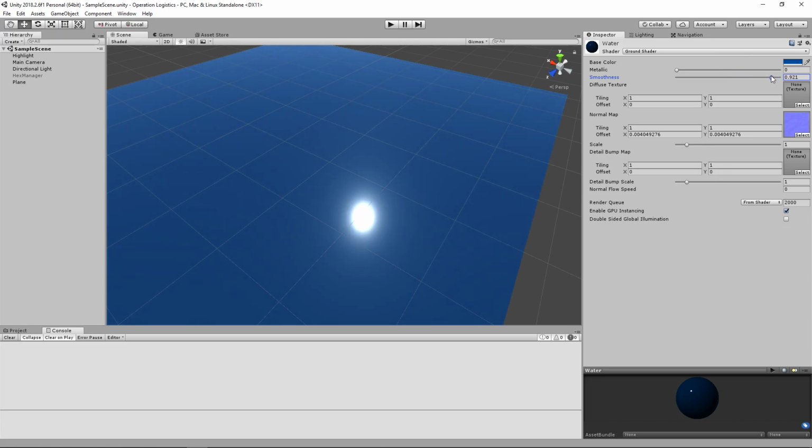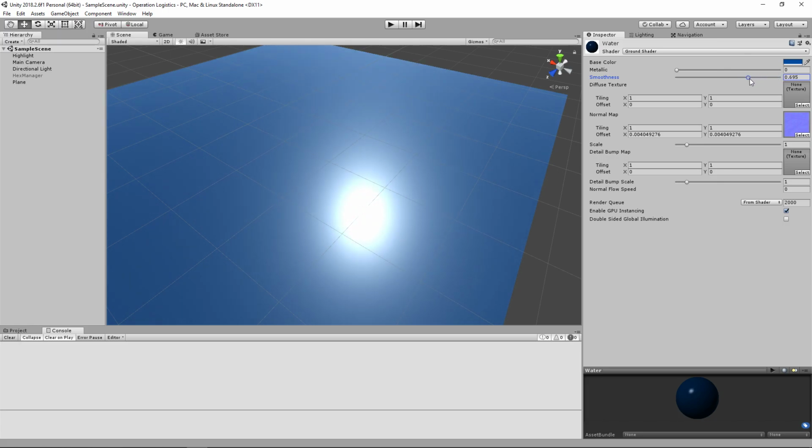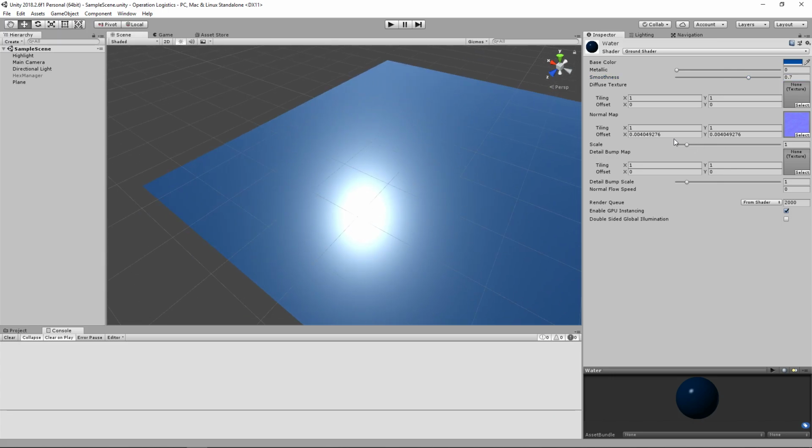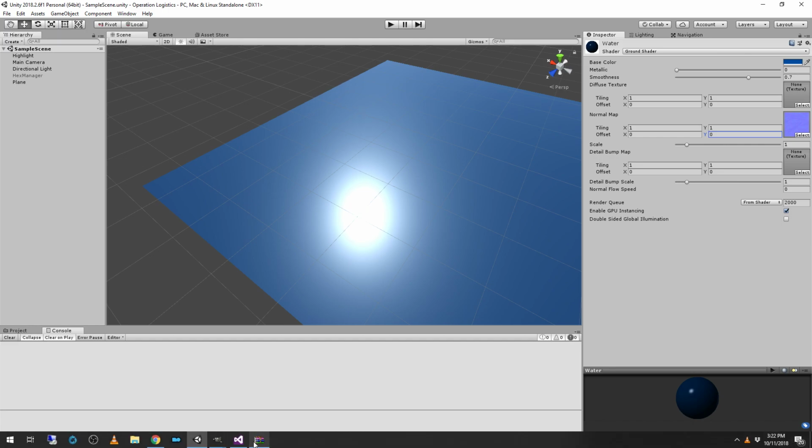Very nice. That looks great. I like it right around 0.75, maybe? Maybe 0.7 for right now. Okay, so now we just need to apply ourselves our normal map. I'm going to go ahead and reset the offsets there.